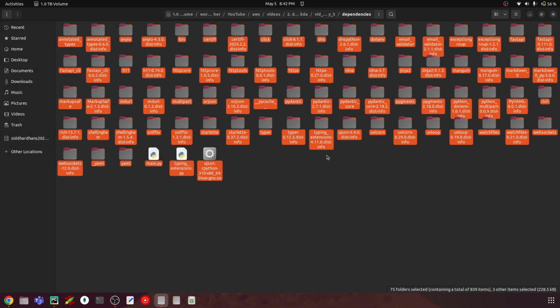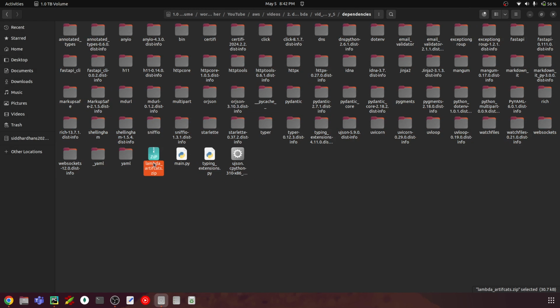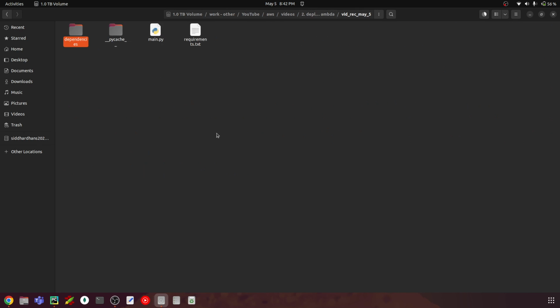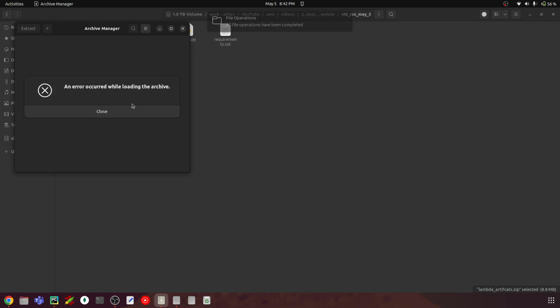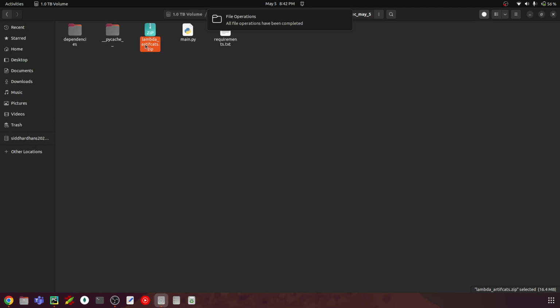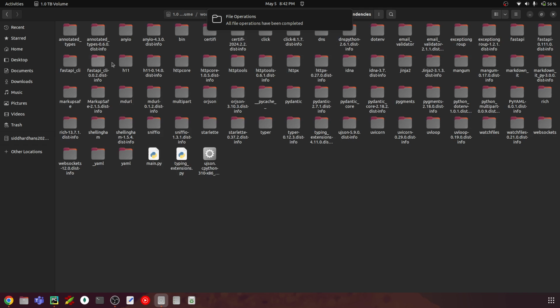Okay, so this is a zip file, right? So this is kind of this zip file. So I'm going to cut it out and paste it over here, and let me open this. Okay, so this lambda artifacts basically contains all the folders and the files that are present in this dependencies folder.